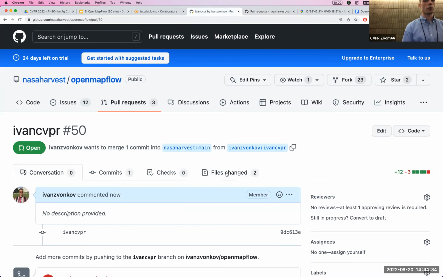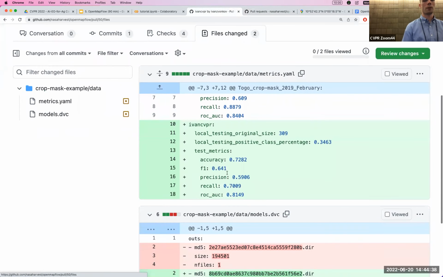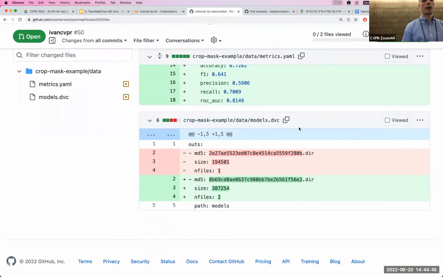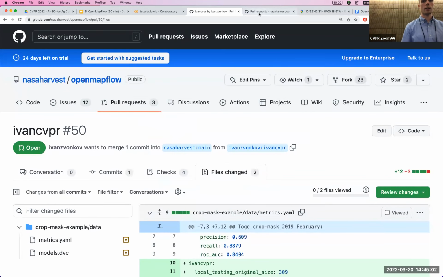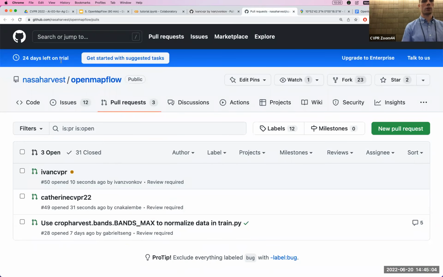I'll just quickly mention what's actually in this pull request. There's two things. One, metrics. Basically, we're going to keep track of the metrics in the repository. And the other thing is this DVC file. So this is a reference to the model that we push to GitHub, to Google Drive. And so this is a way that somebody else, for example, will be able to pull in our model from Google Drive. If they just do DVC pull data/models, they'll get the model that you have created. So let us check if there are other pull requests here.